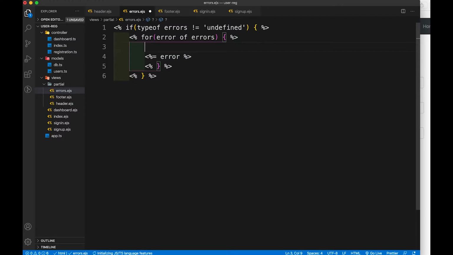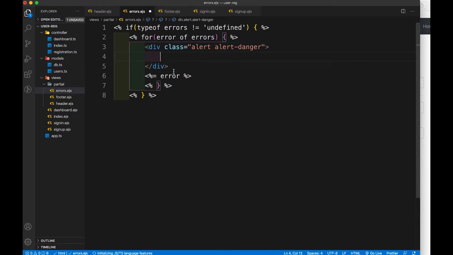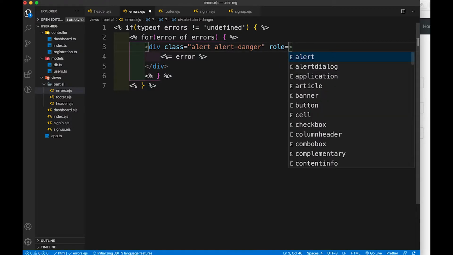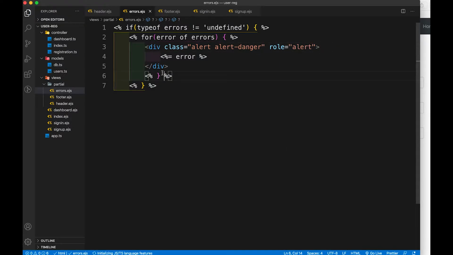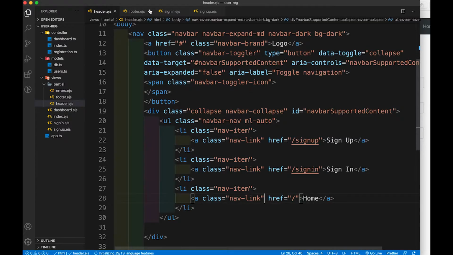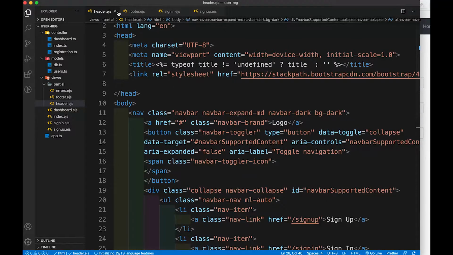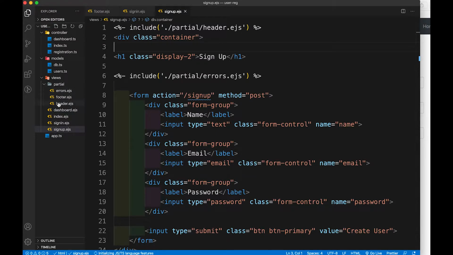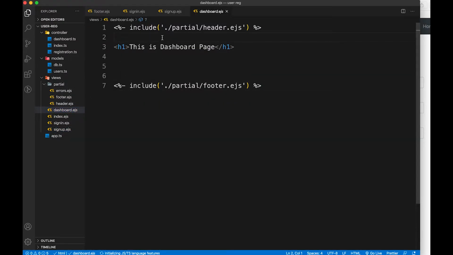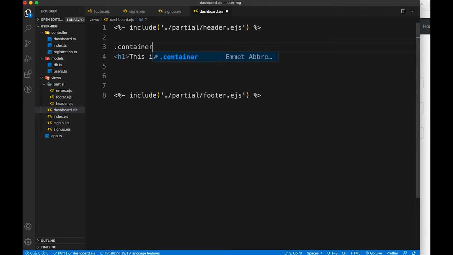Inside our error.ejs file, we can also style the error panel to show an alert, and it should be of type alert. So if the user makes a mistake in writing form input, it will signify that. We can wrap our dashboard and index inside a container and change the style of the header.